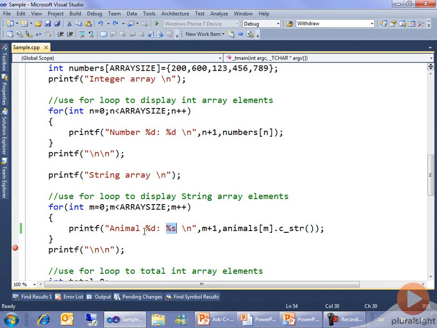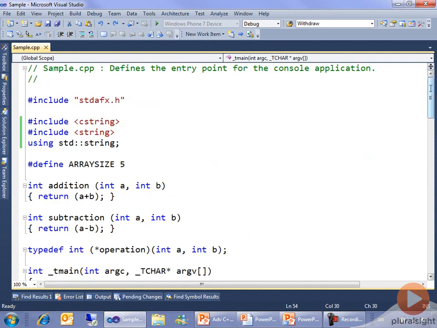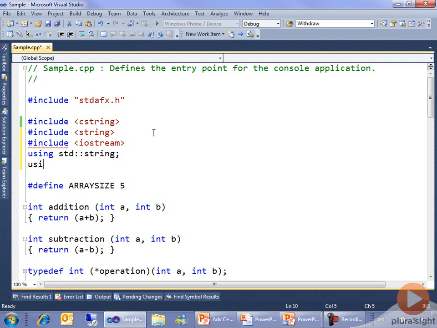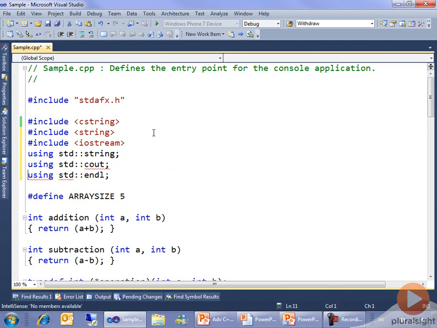It's not type aware. We want our code to be both type safe and type aware, and that means getting rid of these printf and replacing them with their equivalent in cout. So I'll need to add an include for iostream, and I'll add a couple of using statements as well.